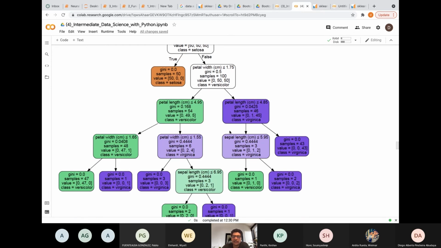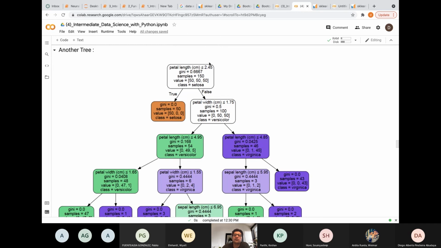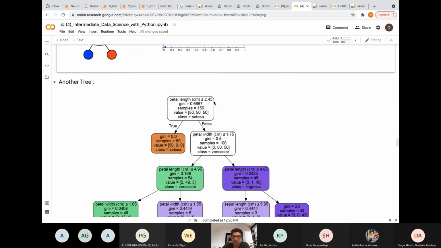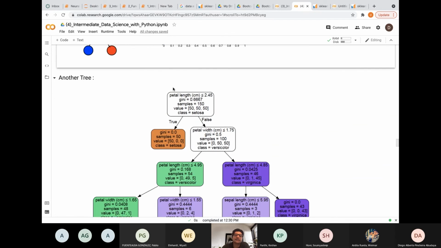So among these three features, which feature should be selected in the root node, or which feature should be selected for the first checking condition? In order to do that, the decision tree model calculates the Gini index for each of the features. So it calculates the Gini index for petal length, for sepal length, and for petal width. And the one with the smallest Gini index is chosen as the checking condition for that particular node.